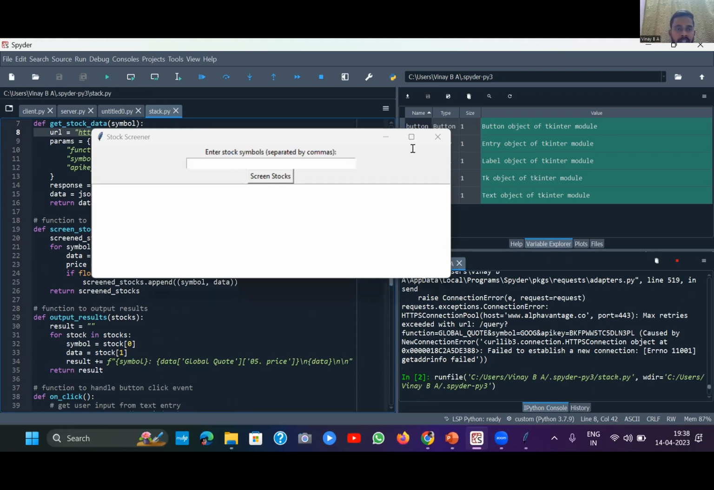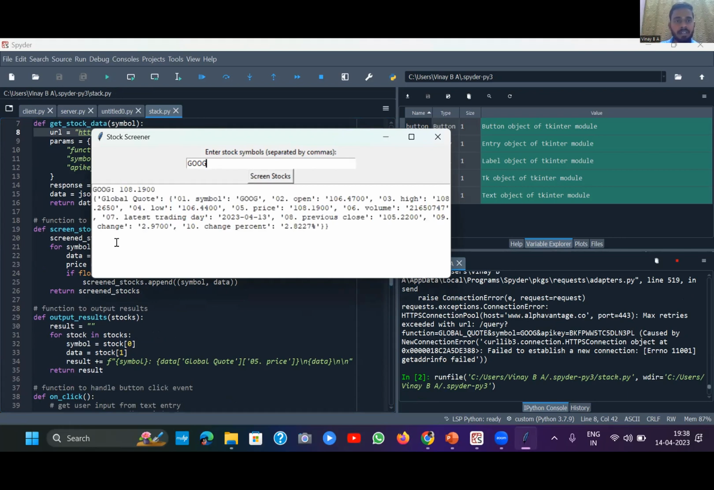So this is a GUI I prepared. So I will do Google stock. It is a symbol for Google stock. It will take time. So whatever stocks are presented in that URL based on the API key, it's a private key that should be present in the network. And also we provide another company's stock.